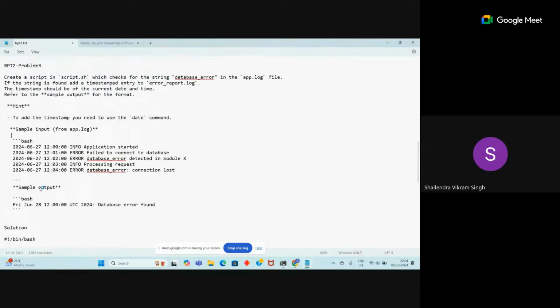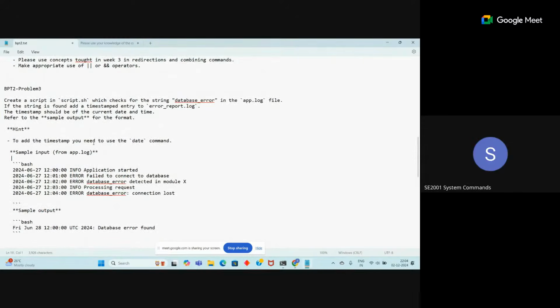Yeah. First, you understand the problem. What they asked: this is your input file, the app.log file. If the app.log file contains this string, database error, then you create a timestamp along with this message, and that message you write to this file, error report.log.